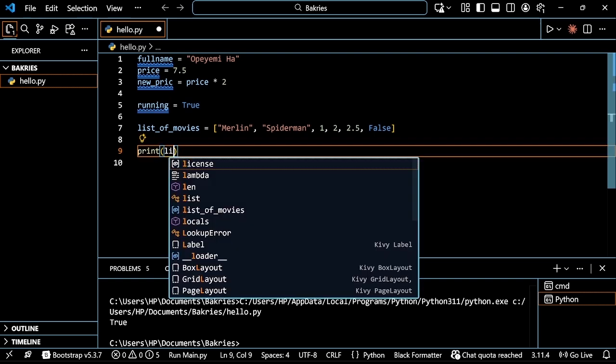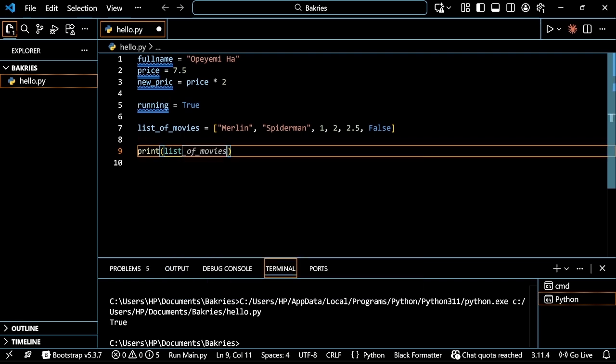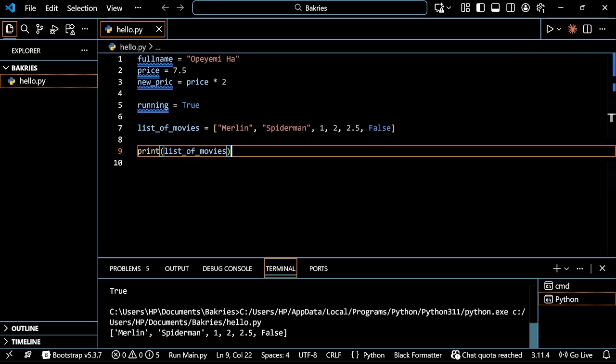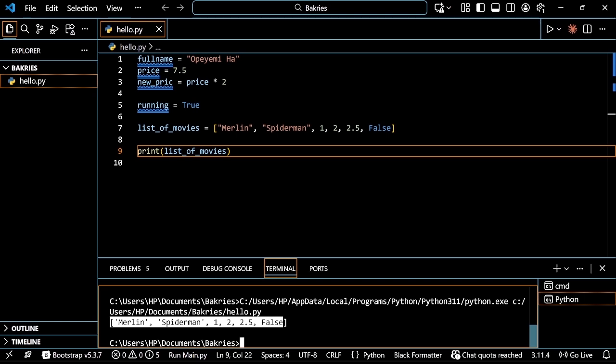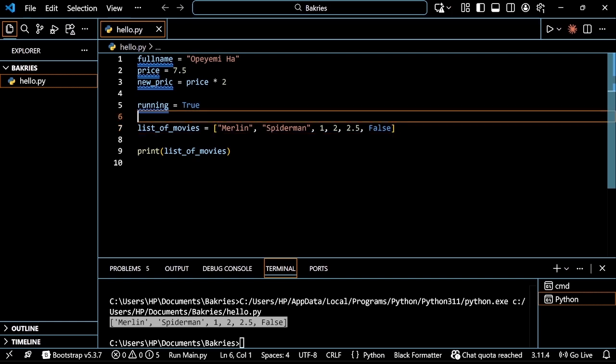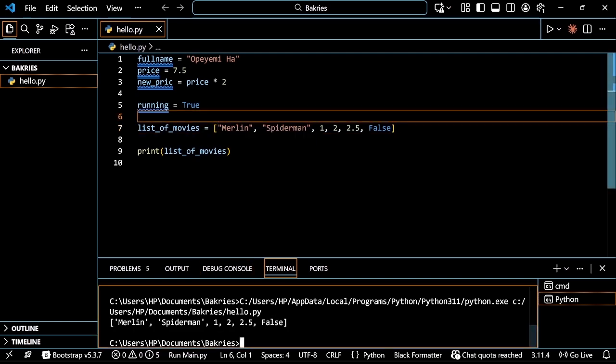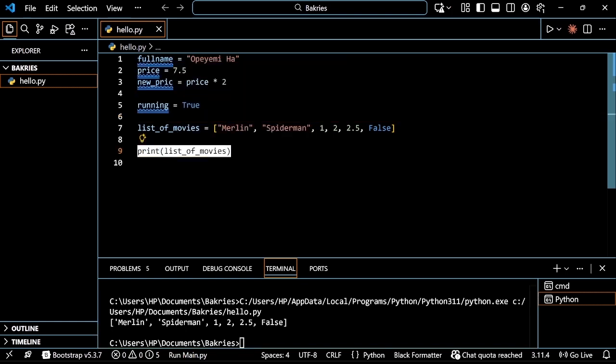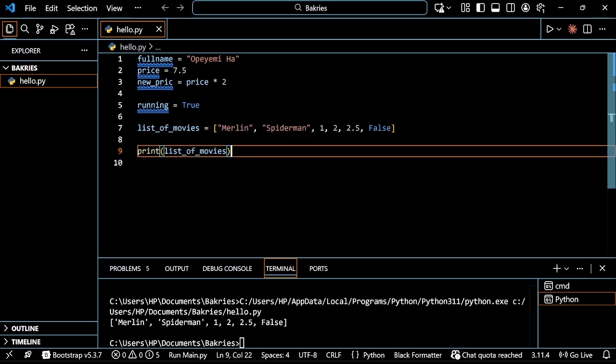So when I print list of movies and I click on the run icon, as you can see, it printed every single thing in this list. We also have other types of data type, but for now, we are going to stick with this. If you notice, this print is a statement. As I said, it starts with the bracket at the beginning and at the end. This is to print stuff on a terminal.